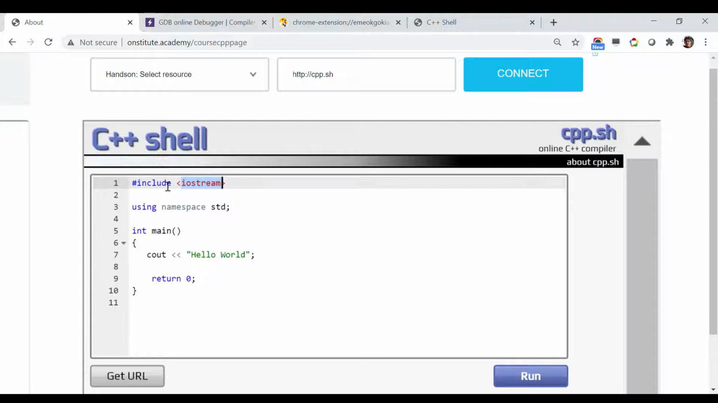And this hash, this greater than symbol, less than symbol, everything is syntactical sugar. So this entire line, #include iostream, means we are including a library named iostream in our current C++ program. Let's go to the next line.